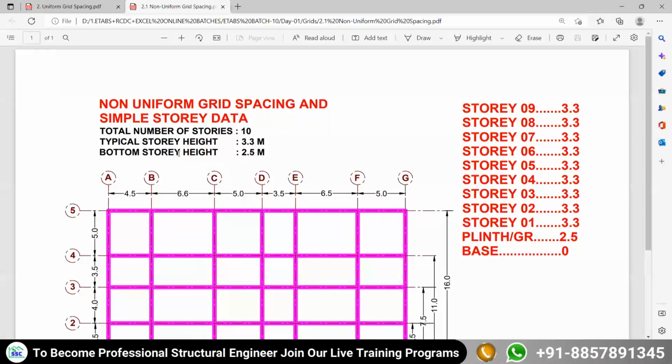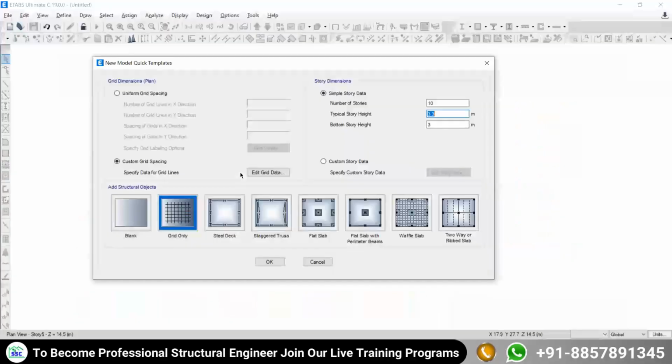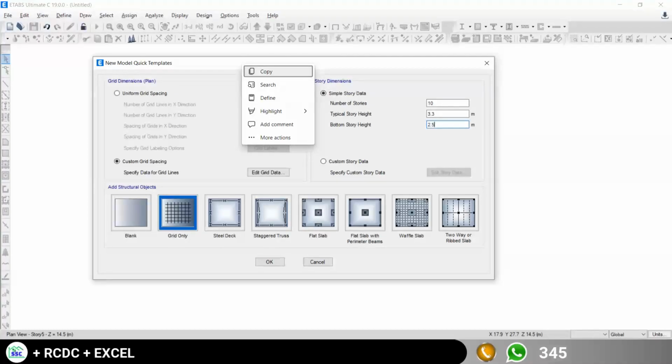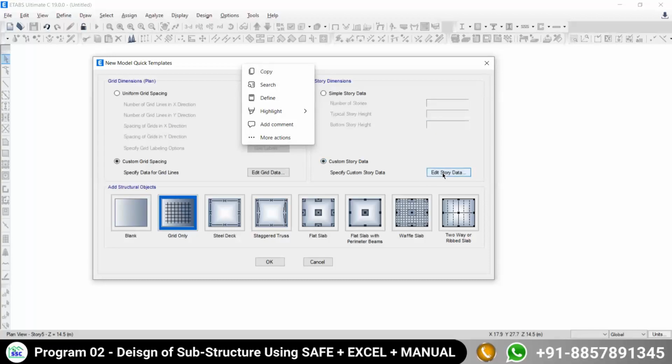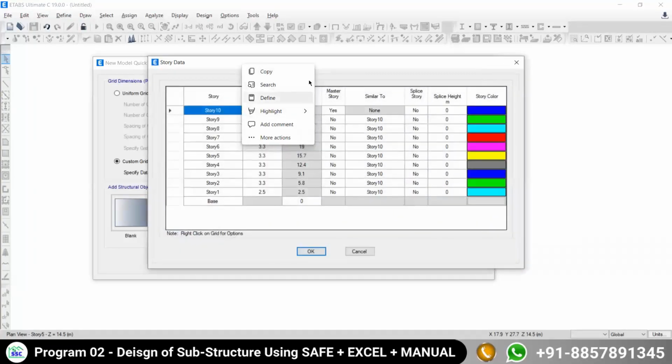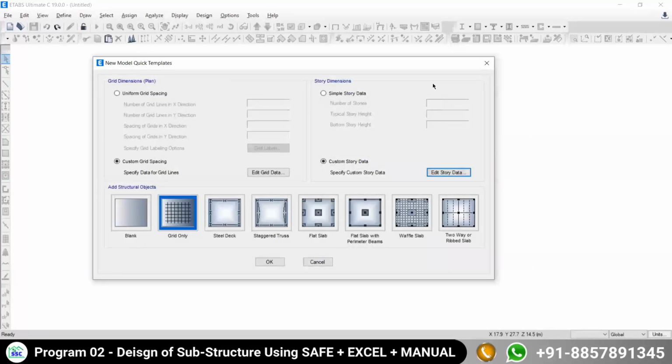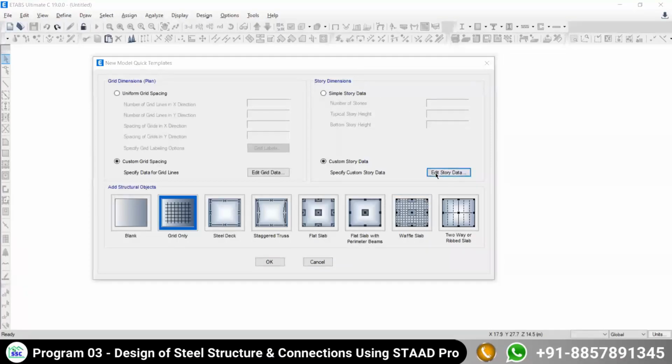Bottom story height is what? 2.5. But I would like to make some modification over the height definition. I am not clear about the number of stories and all. So I need to go to custom, go to edit story data, over height definition. If you want any modification in over height definition, go to edit story data.